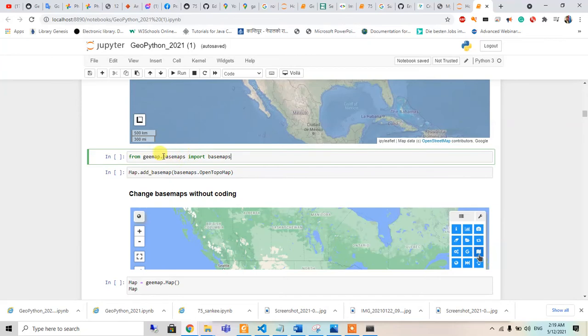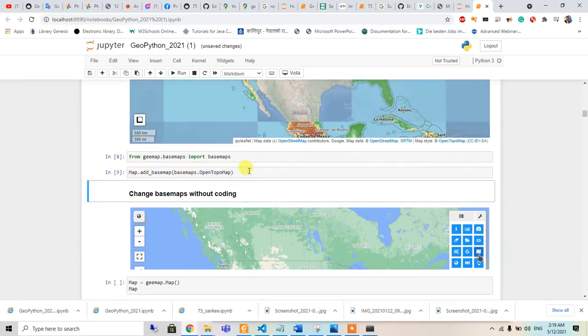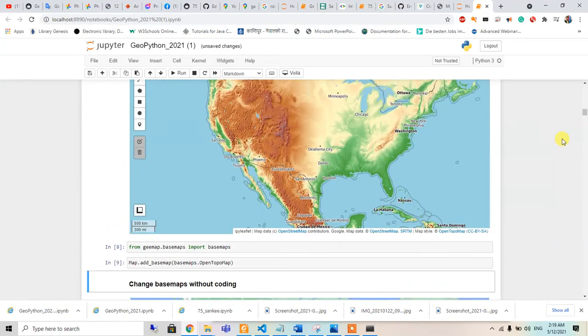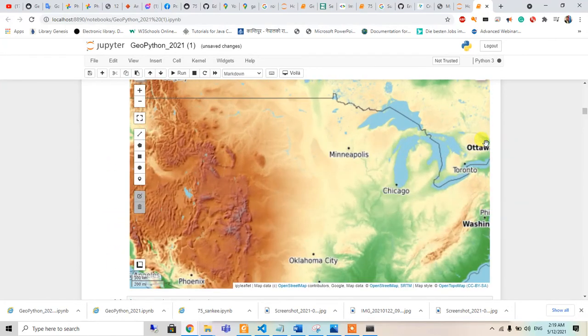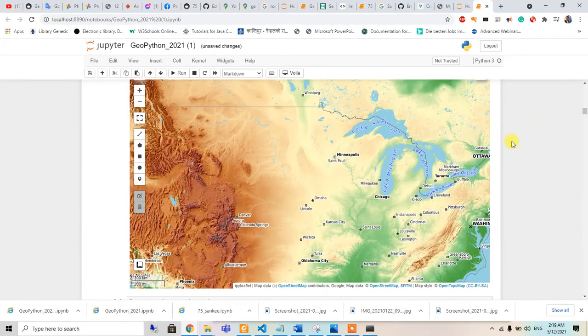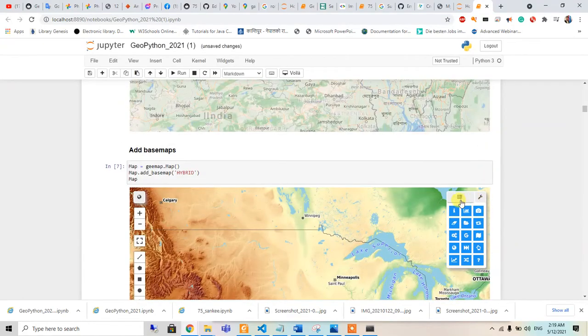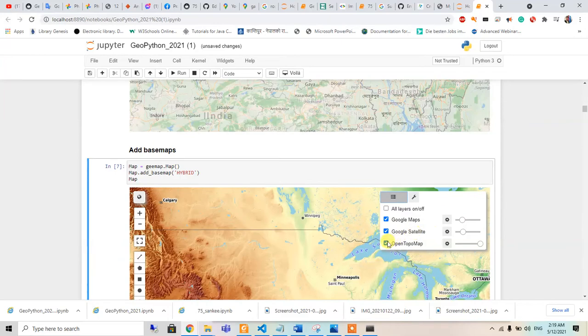So I will from geemap base map import base map. So I will import the base map, and then I will just add the topo map to the base map. So let's see the result. The topo map will be added to the base map. Yeah, and we can see the things here, like we have three layers now.